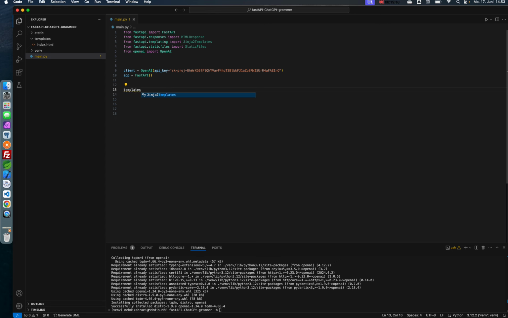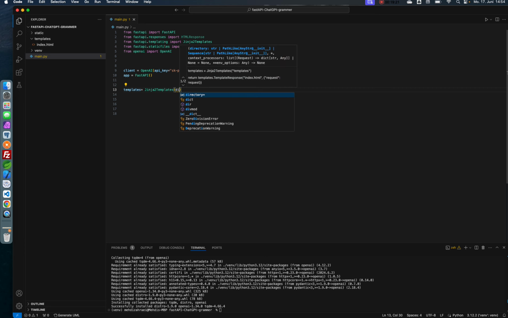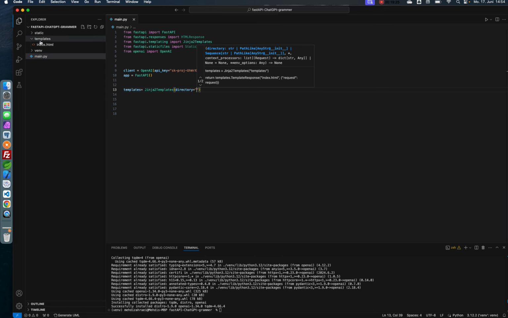Templates, just Jinja2 templates, and it should be a directory. We need to define a directory name that we have created. I name it templates, then again templates, I choose this name.